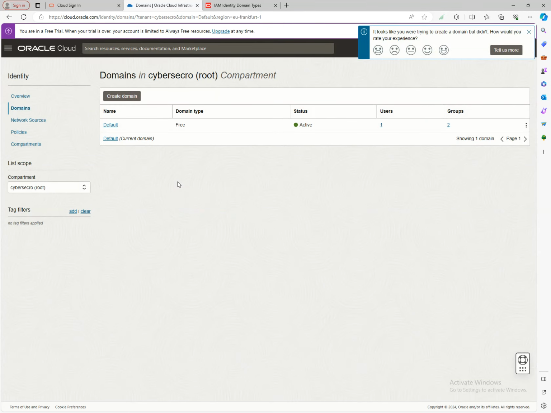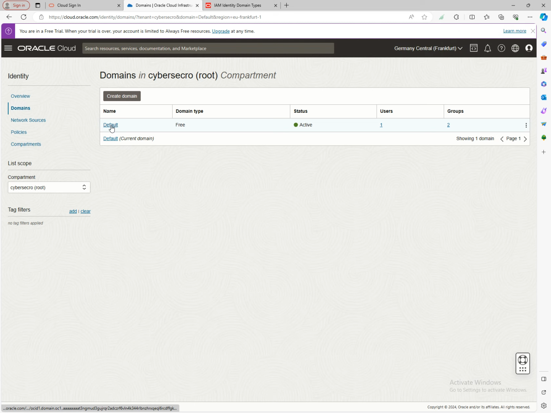So I will stop here at this point. I just presented you the identity domains and how to use the compartments. In my next video I will show you how to create users, how to work with groups, and how to create the policies.